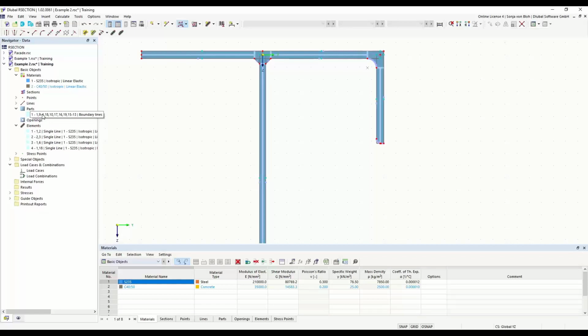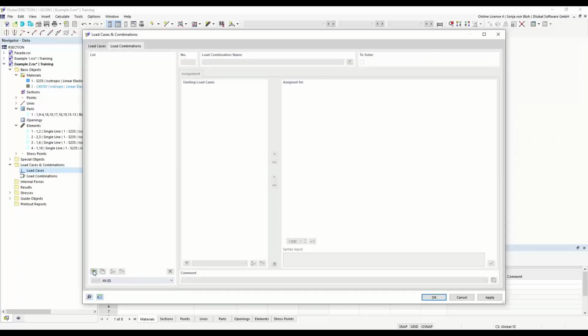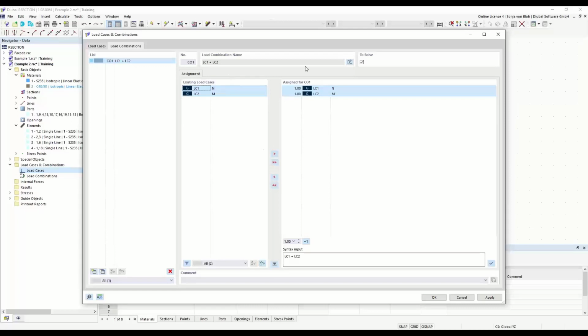I would now like to calculate the effective cross-section and the stresses, so I create a load case and internal forces. To do this, I right-click here on New Load Case, and I type in the name N. I add another load case with load case name M, and also a load combination. Here I change the name to N plus M. Then I click on OK.